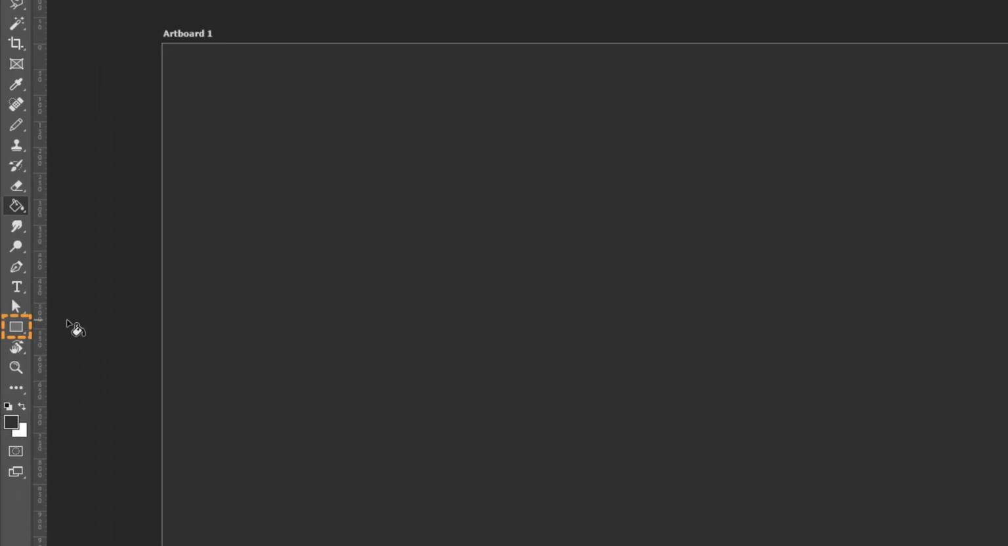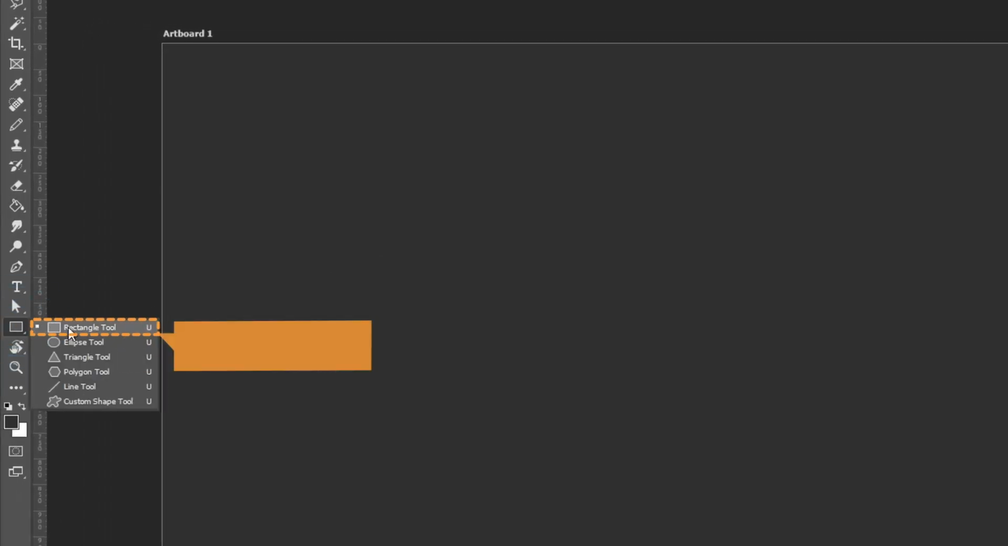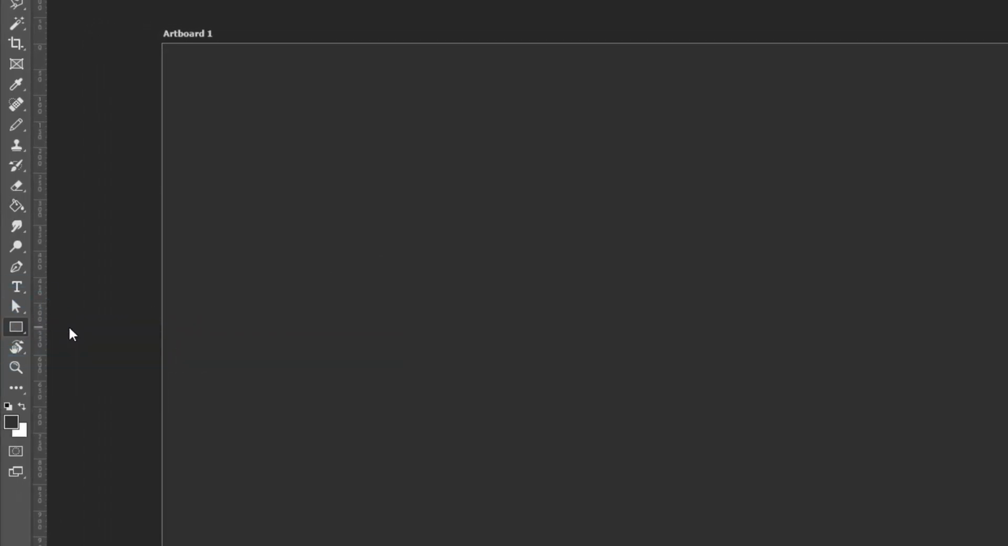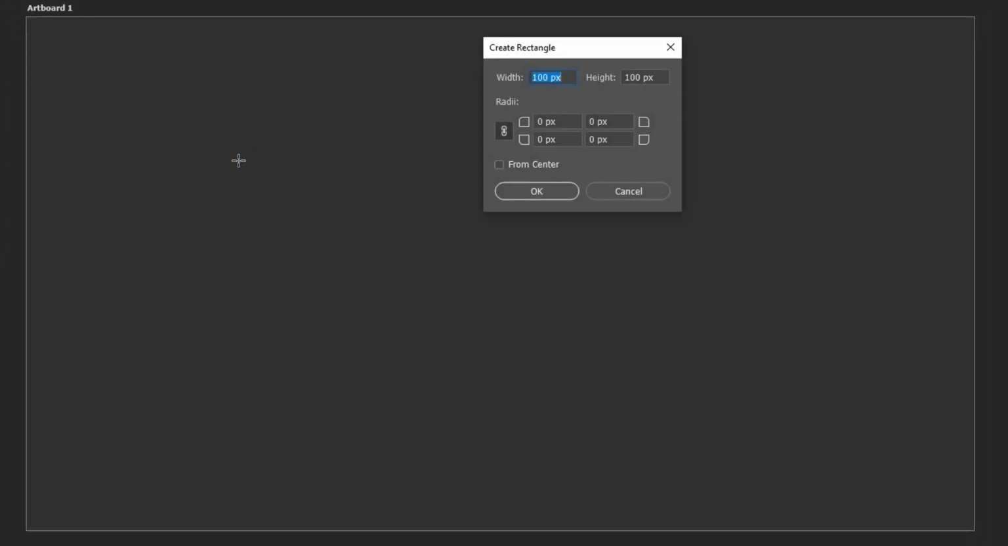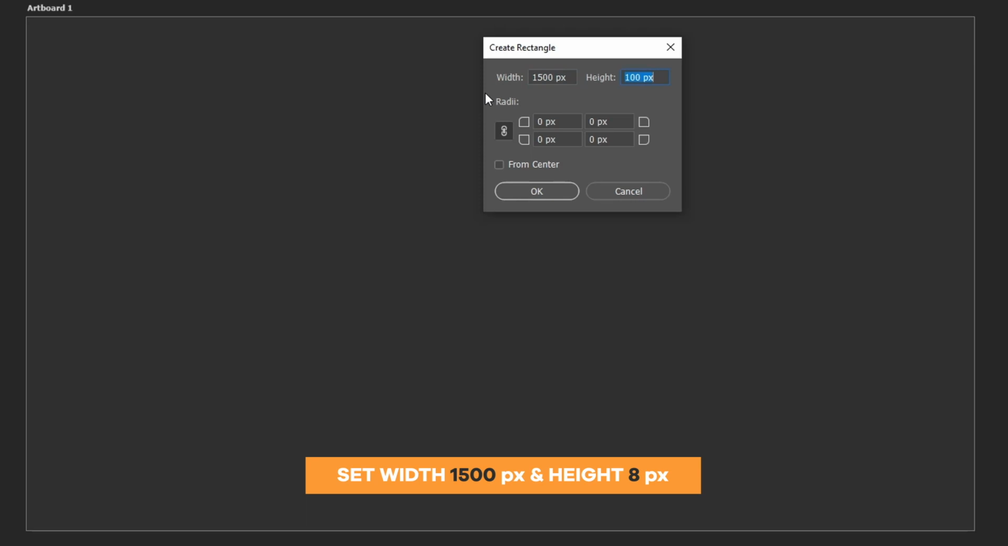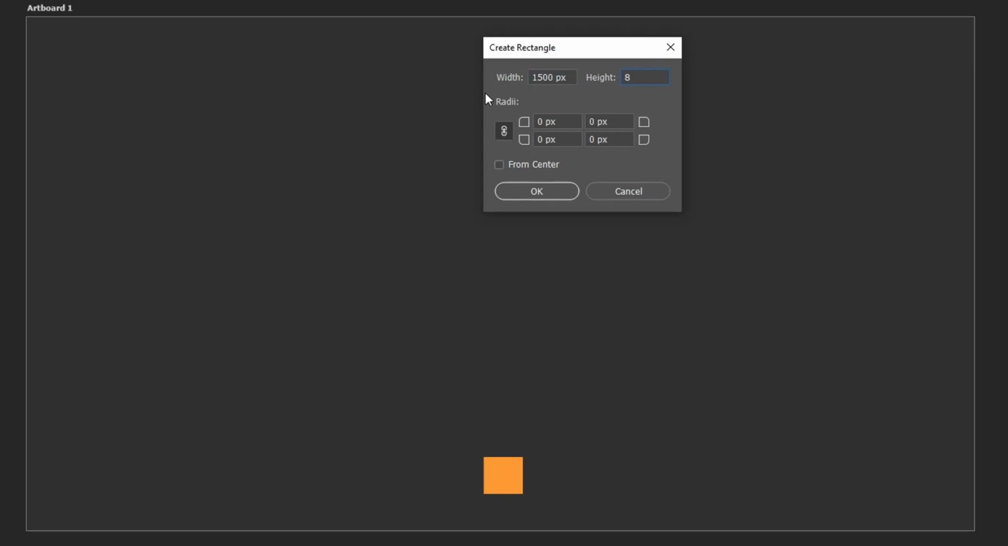Now click on the shape icon and choose a rectangle tool. Press left-click on the artboard. That will open the dialog box. In that, you can set the height and width of the rectangle. I have taken 1500 pixel for the width and 8 pixel for the height. Then click on the OK button.